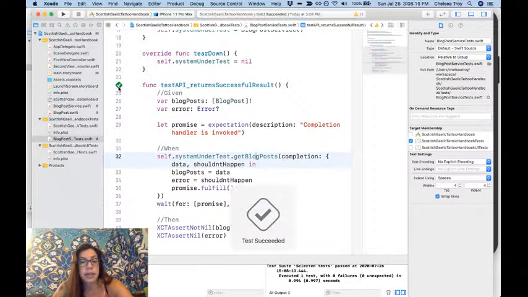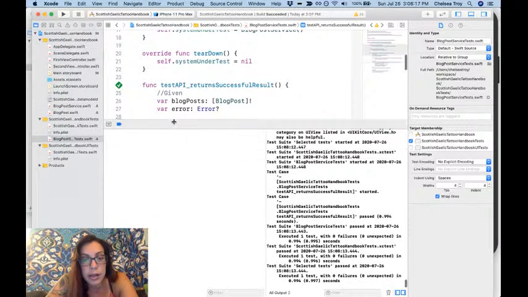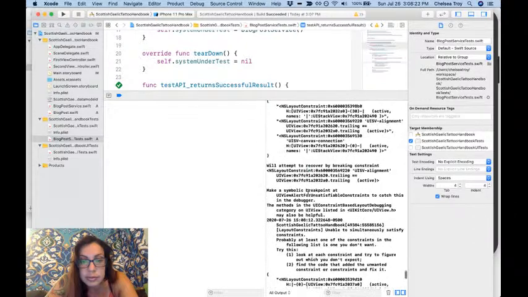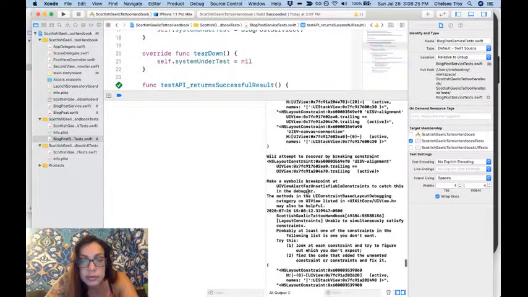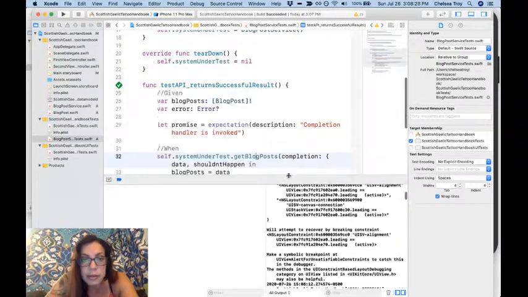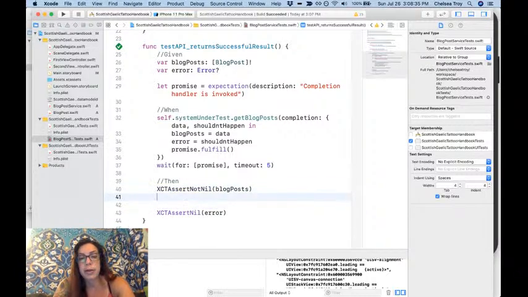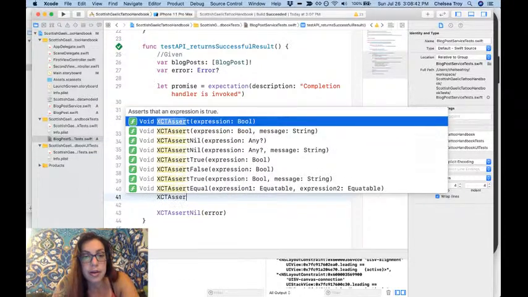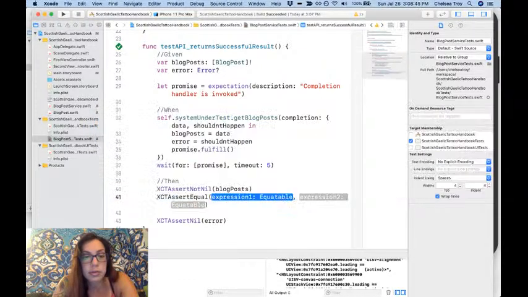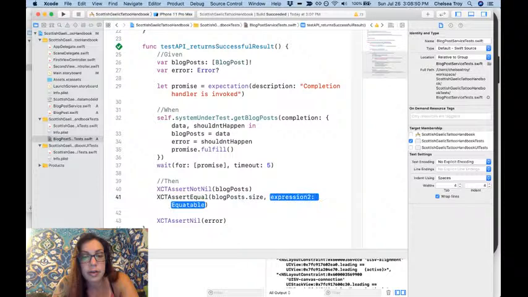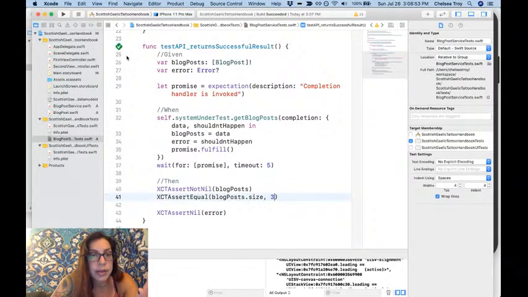Testing. Test succeeded. Let's take a look at what we're getting. It's upset about constraints. Let's take a look here. Wait for promise. Assert not nil blog posts. I want to assert some more stuff about the blog post, though. I want to make sure that it's getting the data properly. XCTAssertEqual blog posts dot size, 3. I want to make sure that there are 3 of them. Let's see if this works.